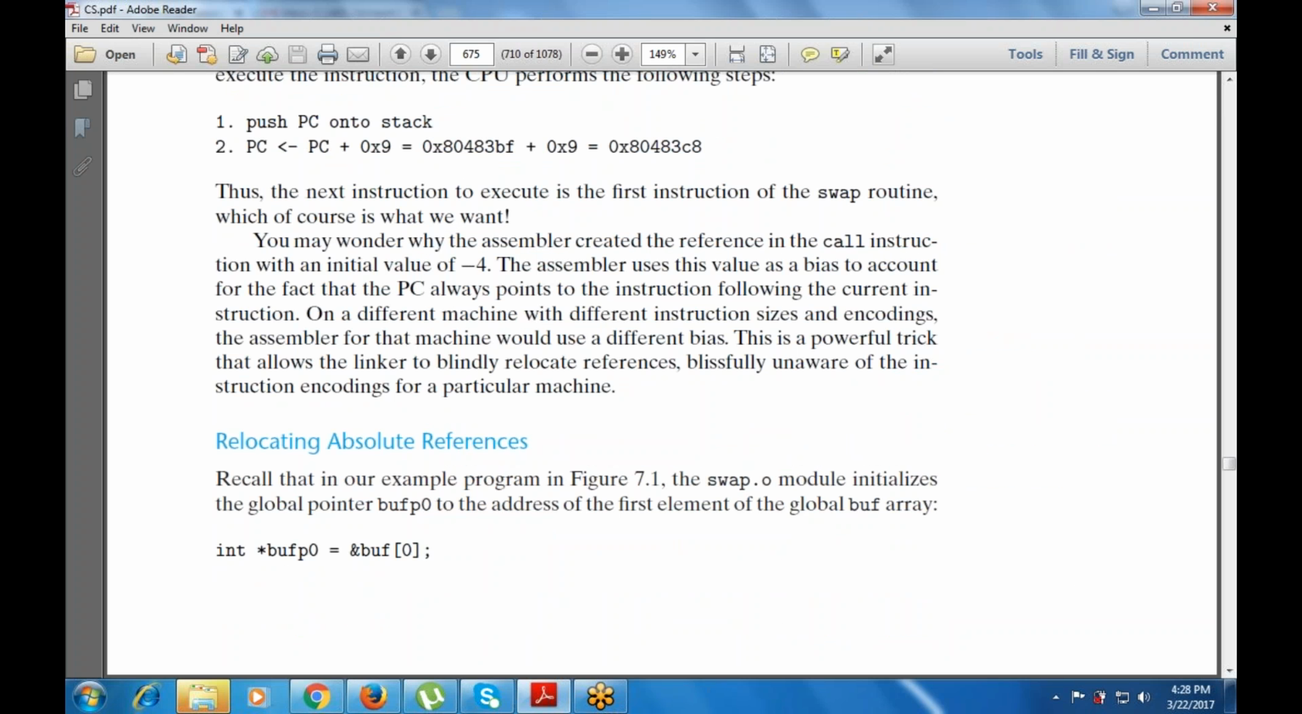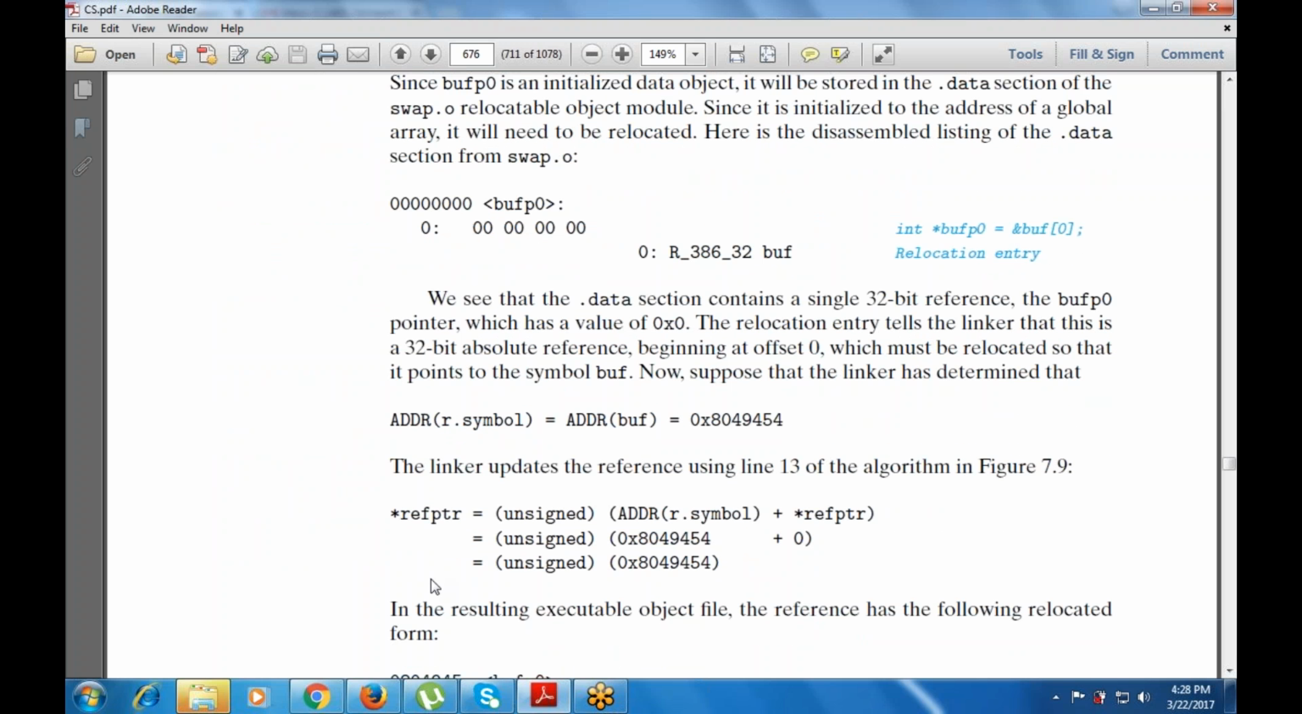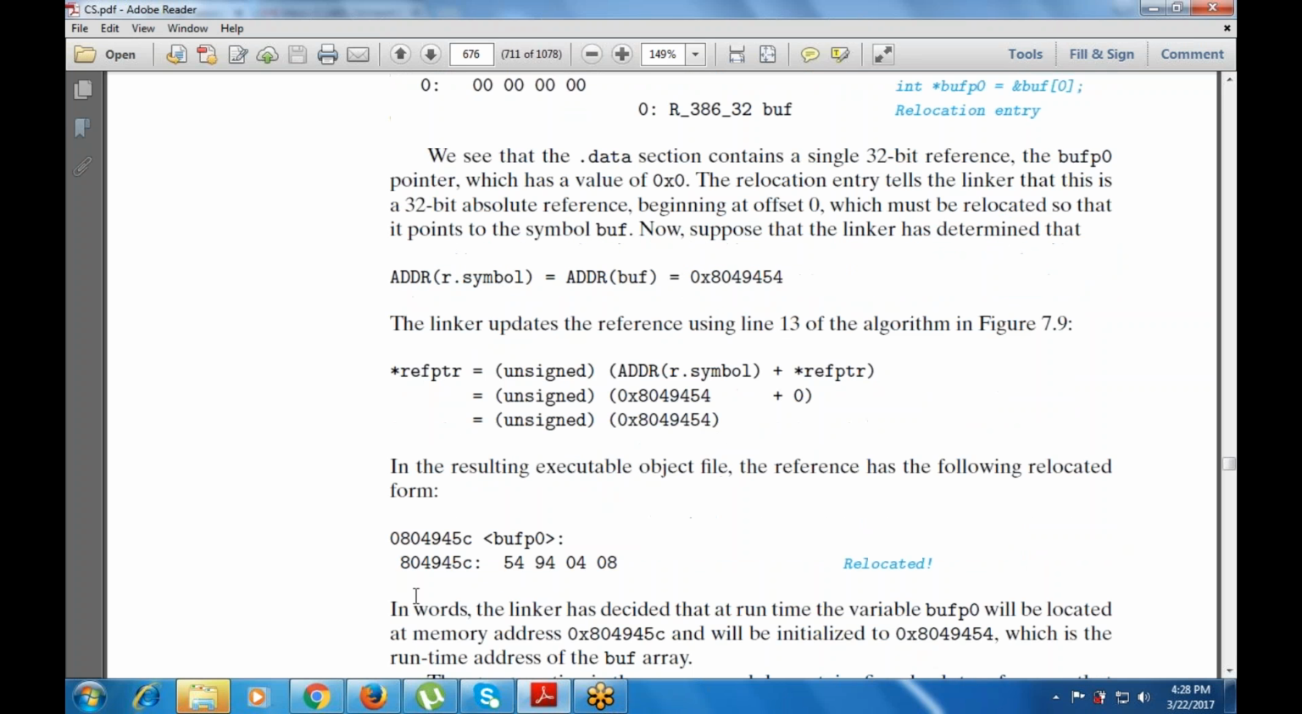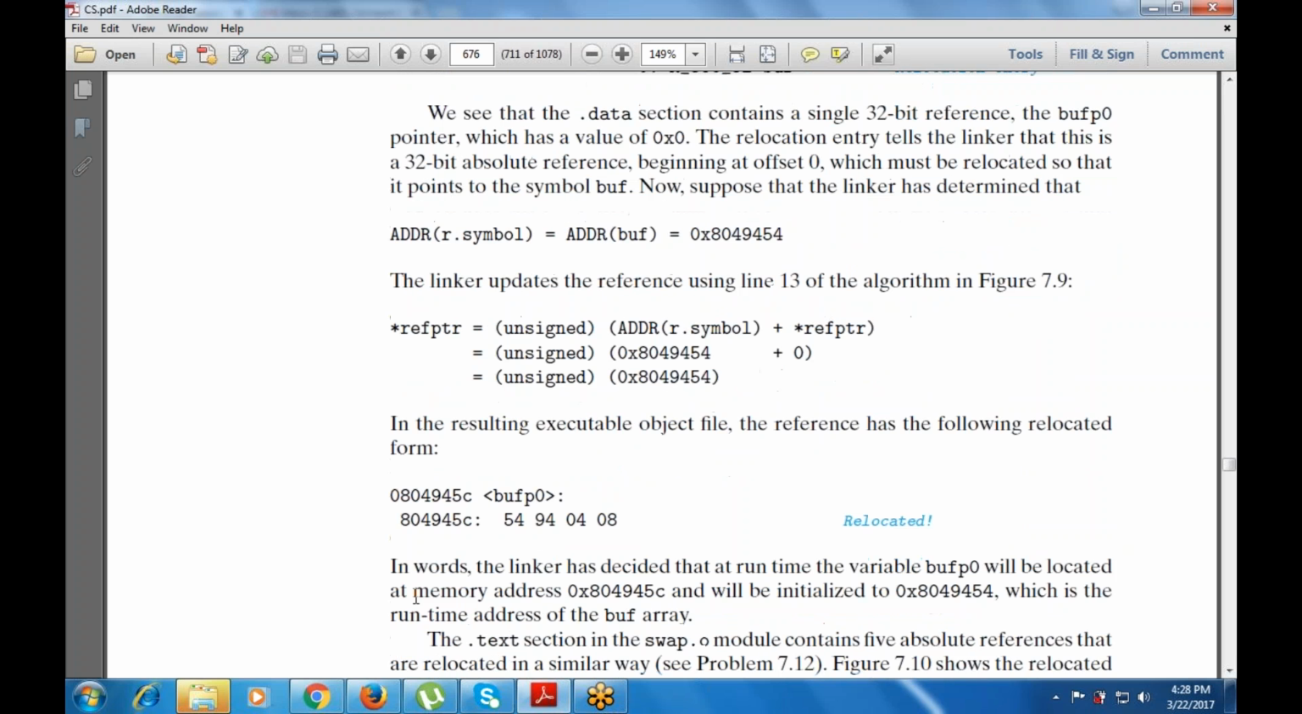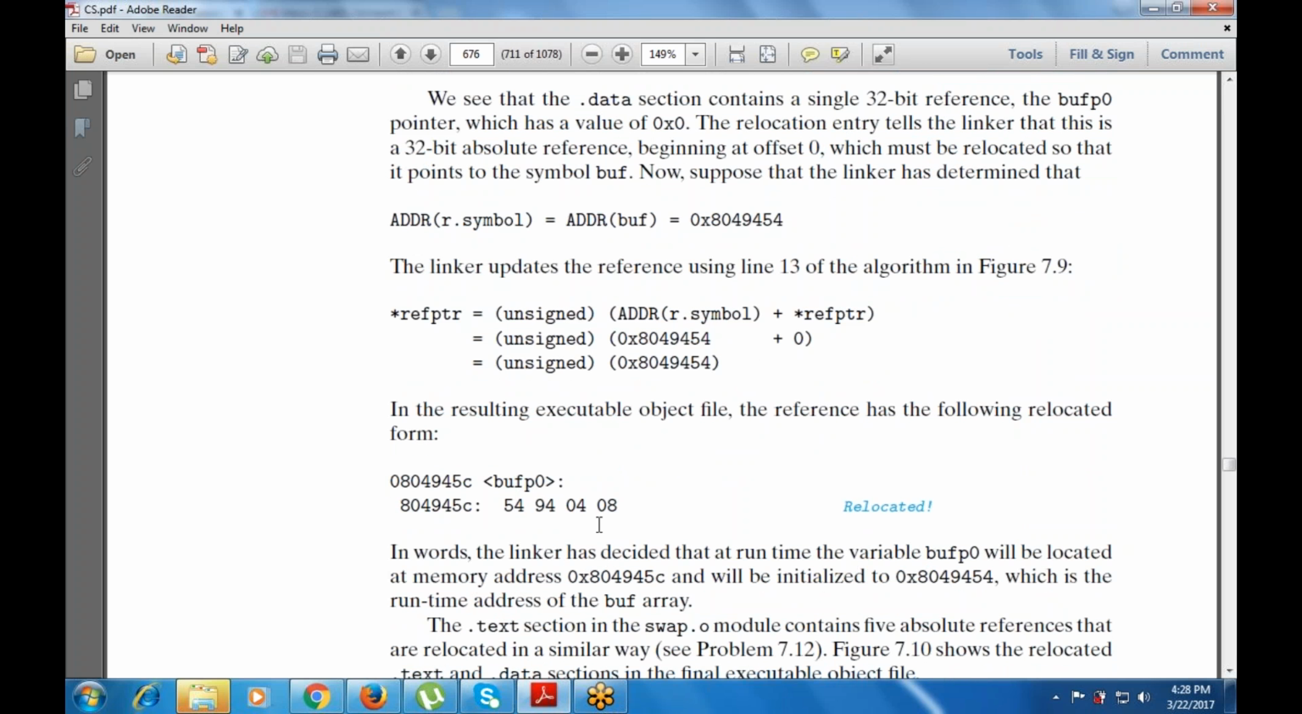Next is relocating the absolute reference. A relative reference changes when we move from one location to another, while an absolute reference does not change; it remains constant wherever we move. This is the int pointer buffer p0 to buff 0, then the relocation entry: the unsigned integer address of R.symbol, reference pointer. In the executable object file, the reference has the following relocated form. This is 54940408.